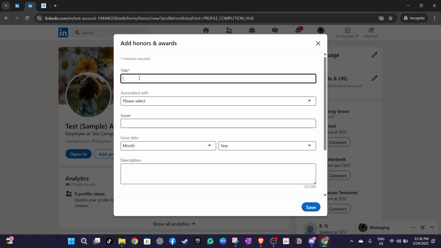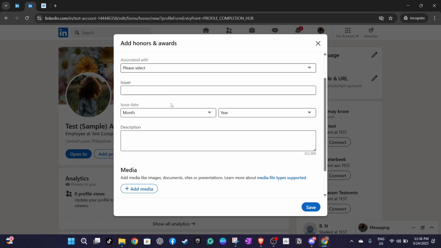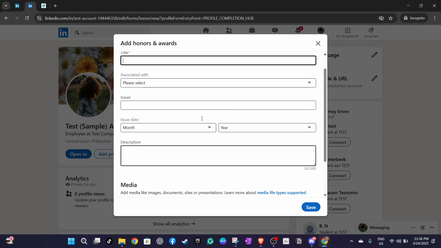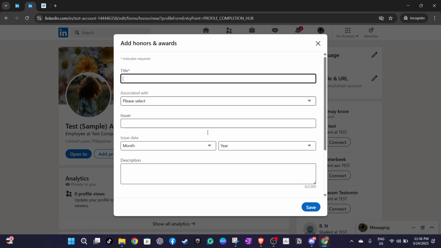After making your selection, you'll be taken to a new page where you can enter all the details about your accomplishment. This includes fields for the name of the award, the organization that presented it, and the date you received it. Be sure to fill in all the required information accurately, as this helps maintain the credibility and completeness of your profile. Once you've filled in all the details, take a moment to review your information. If everything looks correct, proceed to click the Save button. And just like that, you've successfully added a new accomplishment to your LinkedIn profile.